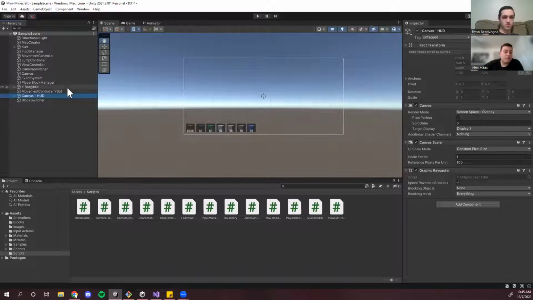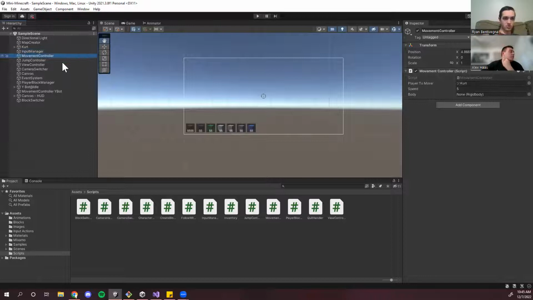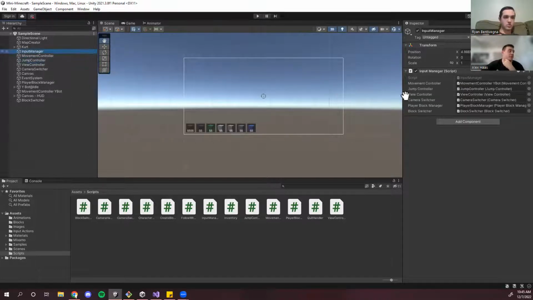I brought the camera switcher and follow with offset scripts from previous labs. And I programmed myself the input system, the input manager, the player movement and jumping through the movement controller, view controller, and jump controller, which are linked to the input manager, as you can see here with serialized fields.